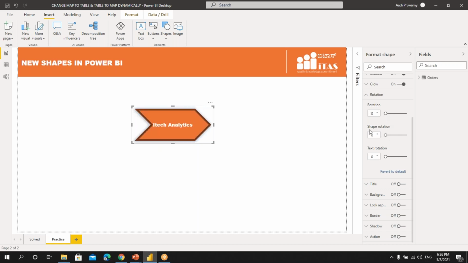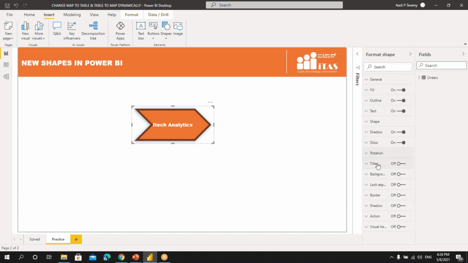Let's go to the shape. Suppose if you want to rotate only this shape, we can just move this. You can see that the text is not rotating, only the shape is rotating. Next, if you want to rotate only the text, let's go here. We'll rotate only this text like this.